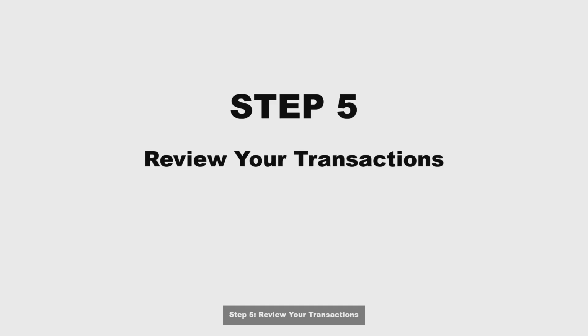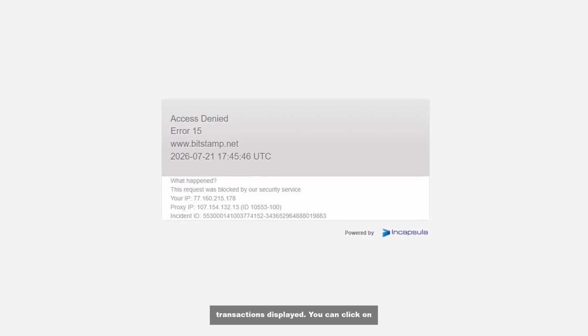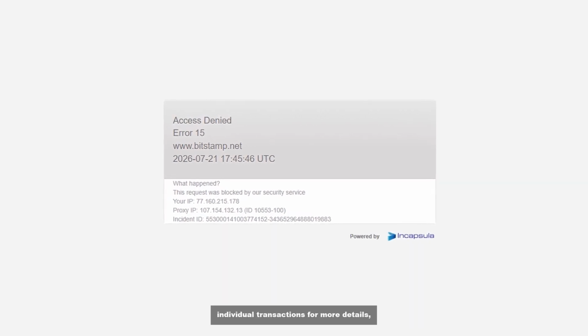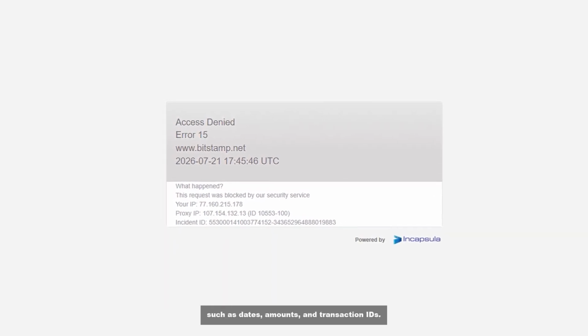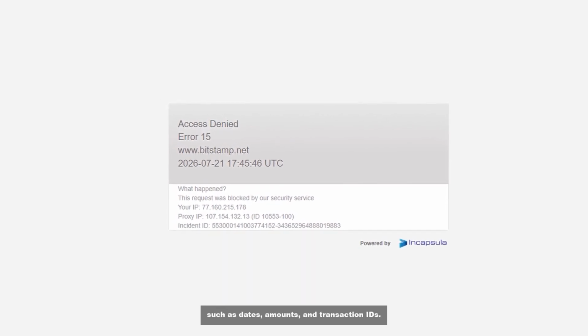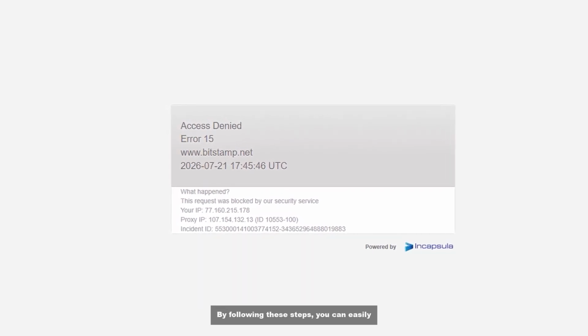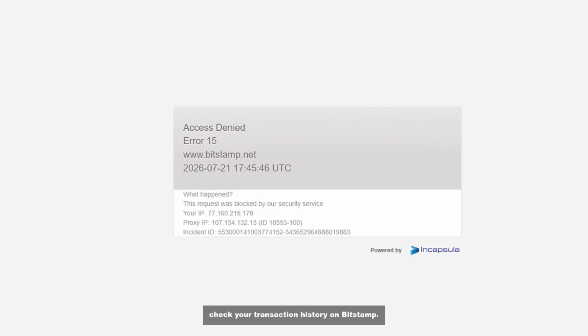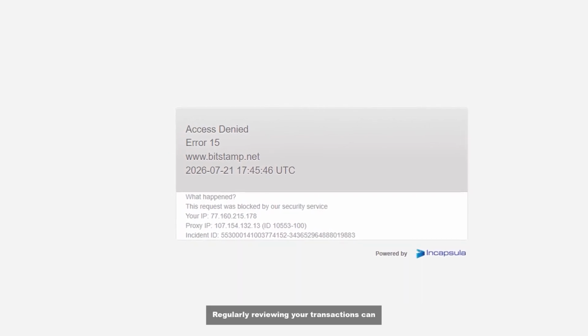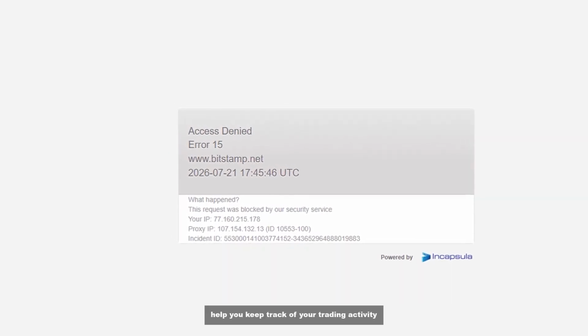Step 5. Review your transactions. After filtering, review the list of transactions displayed. You can click on individual transactions for more details, such as dates, amount, and transaction ID. By following these steps, you can easily check your transaction history on Bitstamp. Regularly reviewing your transactions can help you keep track of your trading activity and account balance.